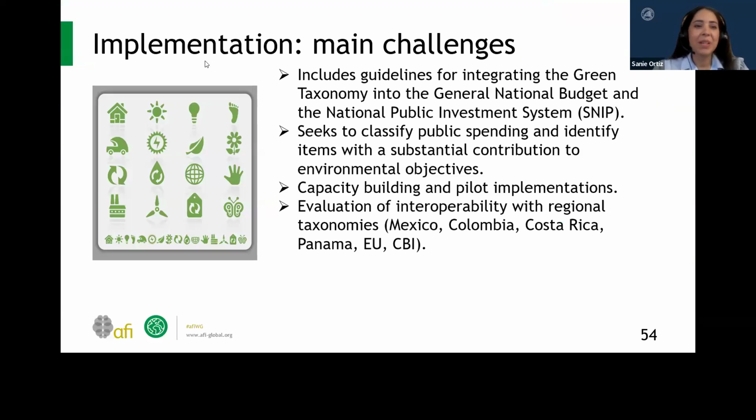Thank you. So the main implementation challenges for us are to include these guidelines, integrating the green taxonomy into the general national budget, and to classify public spending, because of this special feature.